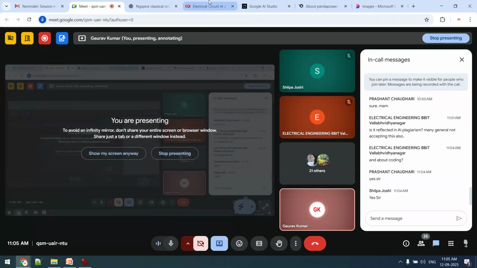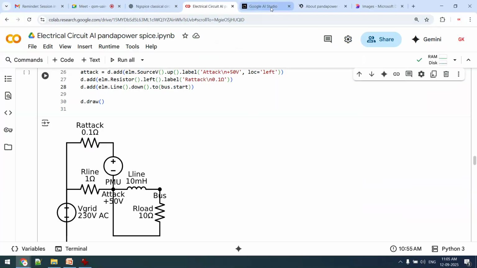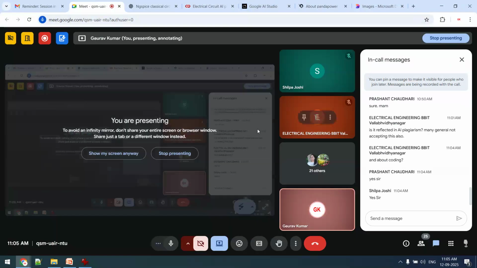Are you getting this point? Is this clear to all of you?